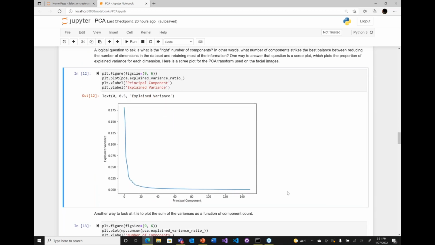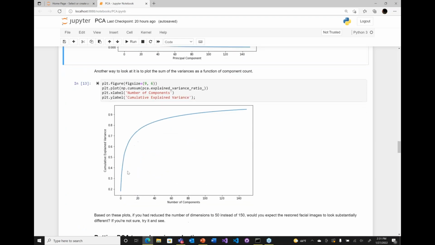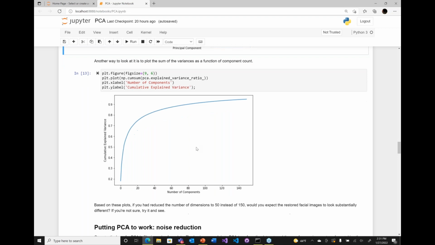Here's a little bit of code that does the scree plot showing how much of the information in the original data is encoded in each of these dimensions. And here's a plot of the running total. So I can say, for example, if I said just 100 dimensions, and I go up here, I could see from this chart that I'm capturing about 90% of the data had I reduced it from 150 dimensions to 100.